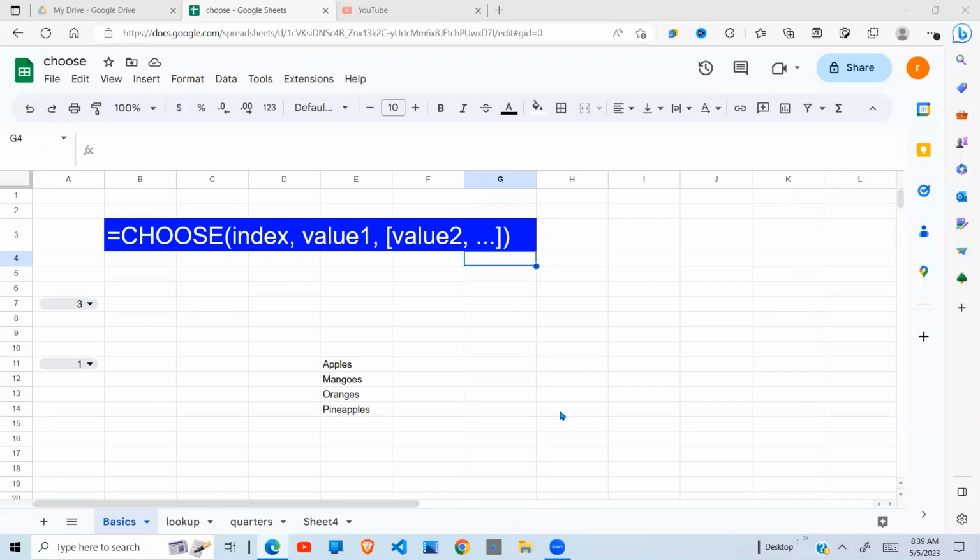Today we're going to look at the CHOOSE function in Google Sheets, which will take you through the basics. What is the CHOOSE function? When should we use it? And then we'll move on to a more advanced example.